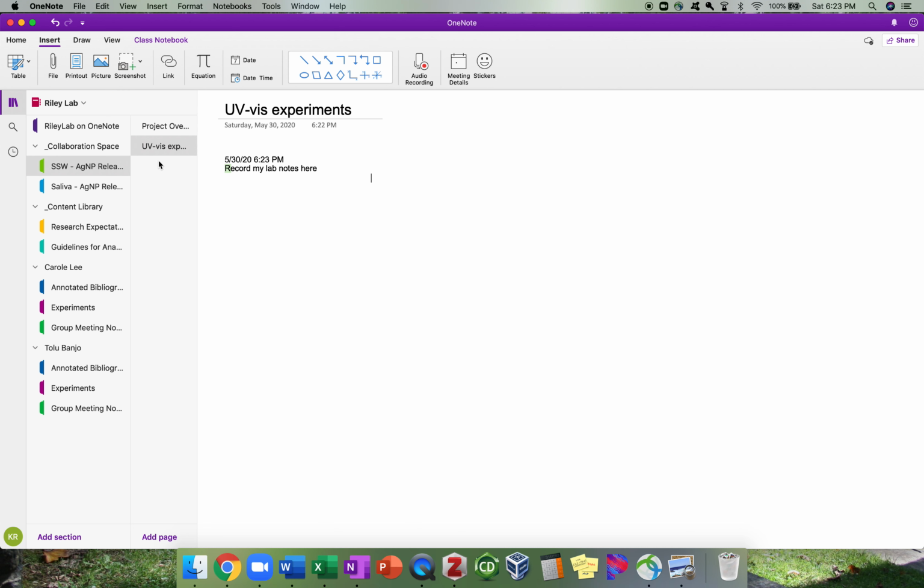Again, you can create additional pages here. If I wanted to add a new section to this collaboration space, I just choose Add Section here. And you have complete freedom to rename any of these sections just by right-clicking on it, by changing the color, however you would like to organize this space. So again, collaboration space, I can record notes and the students can record notes as well.